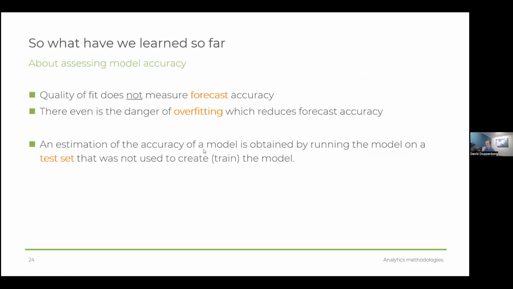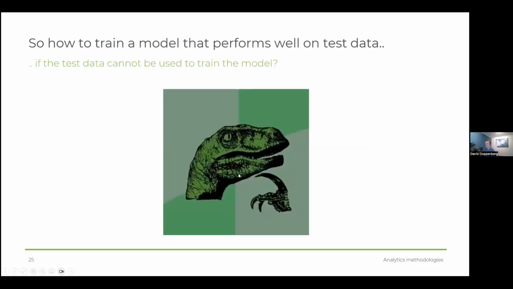So the quality of fit in general, if you just do it on the training set, doesn't give you any idea of how your model is doing when it's actually doing some forecast in real life. And that's why we need to do something else. We have just discussed that you can split it into train and test, but actually we will see that this is probably not the best approach.